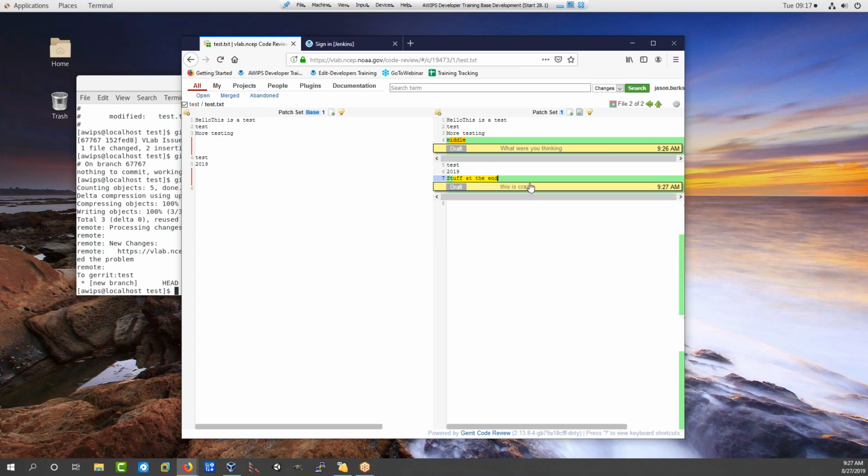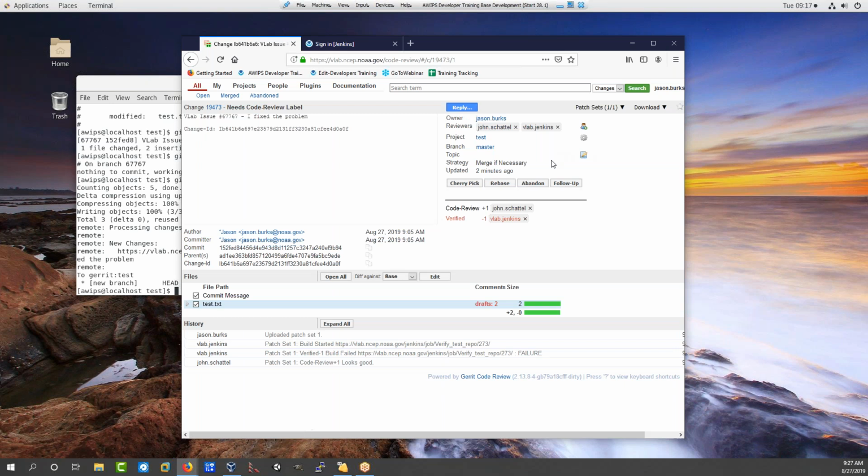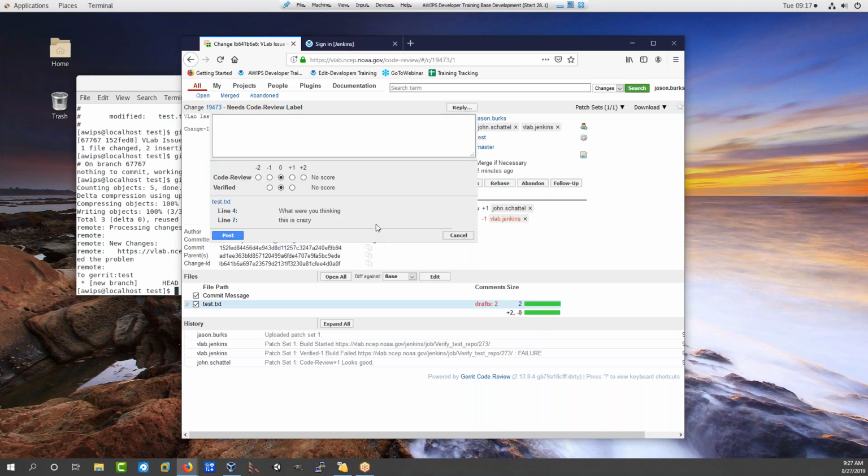Okay, so now that I've made changes, you would go through and look at each file. We only have one file that we've changed, so you can see that I have 2 drafts that are essentially comments that I put in here. And it looks like while we were working, John went in and did a code review +1. Looks good.